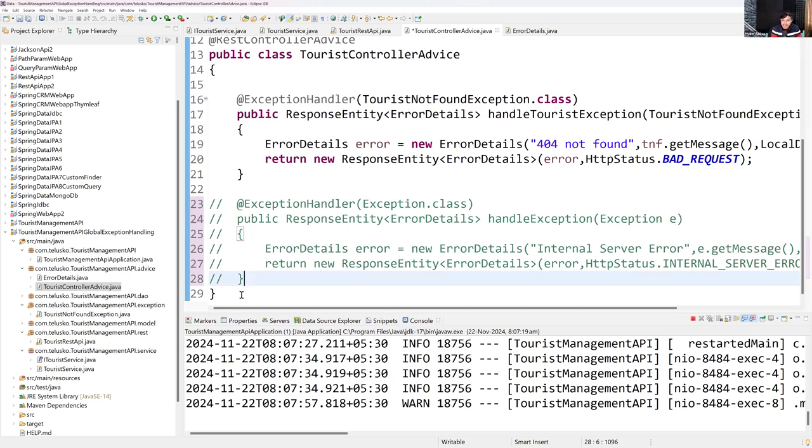Because we don't have a handler which can handle any type of exception. We have only one handler here, which is TouristNotFound. Apart from this, if the service layer is generating an exception other than TouristNotFound, in that case, it will be a problem.